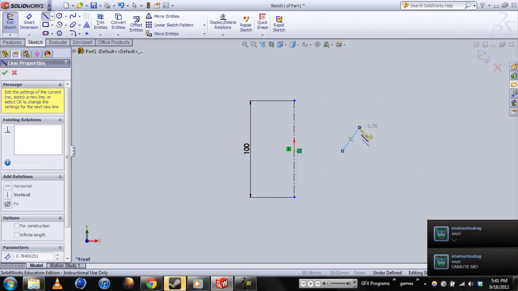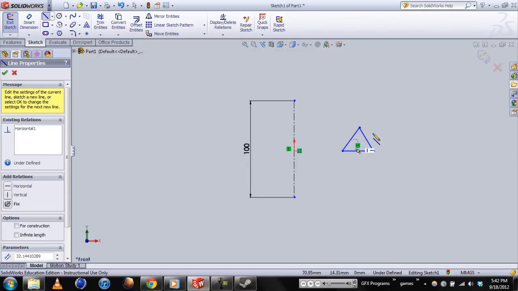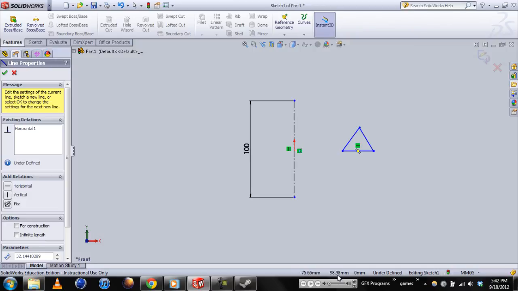So what we're going to do is go over here and make a shape. I'm going to make a shape over here. I just made a triangle. Because why not?